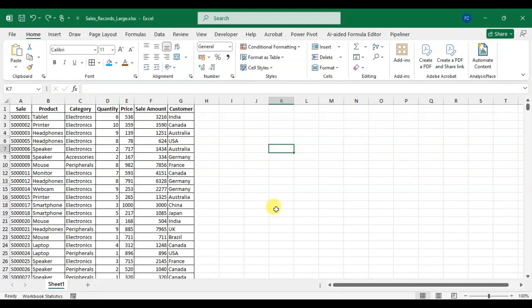Hello, how to unhide all rows at once in Excel. So let's start. This is my Excel, and you can see in this data there are some rows hidden. Row number 5 is hidden here, row 8 is hidden, 11, 14. So these are some of the rows that are hidden.